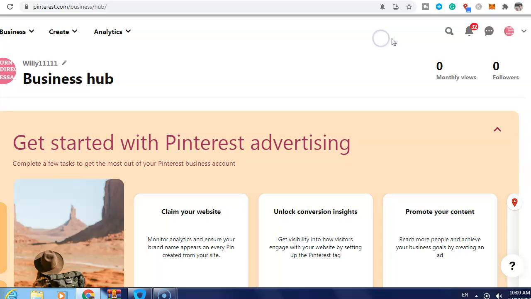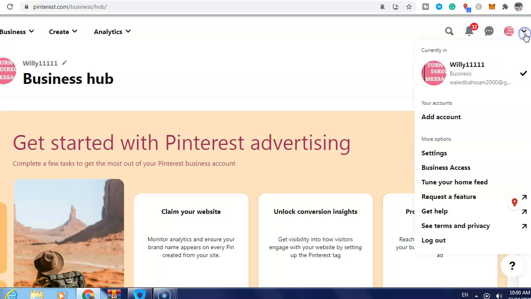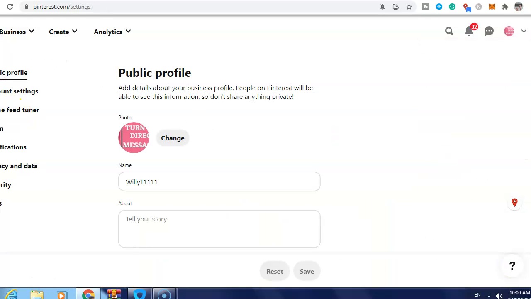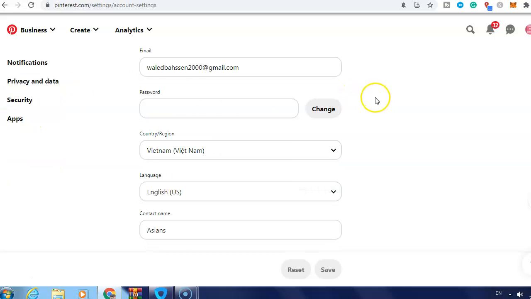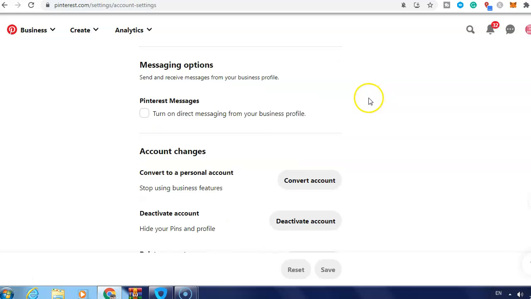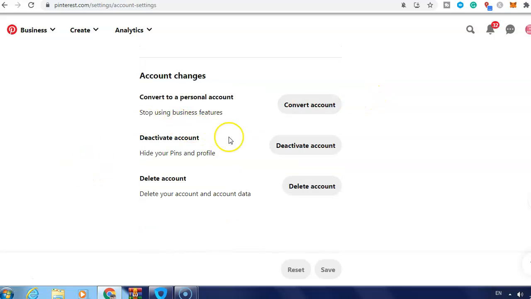After that, just click on this little arrow next to your profile icon, and then Settings. After that, Account settings, and then just scroll down and you see here Deactivate account.